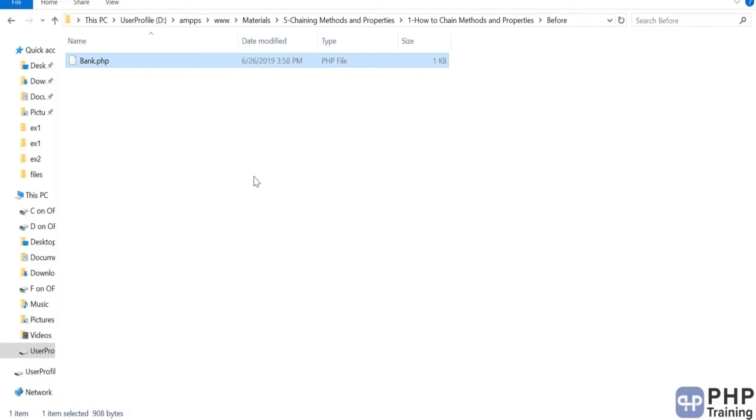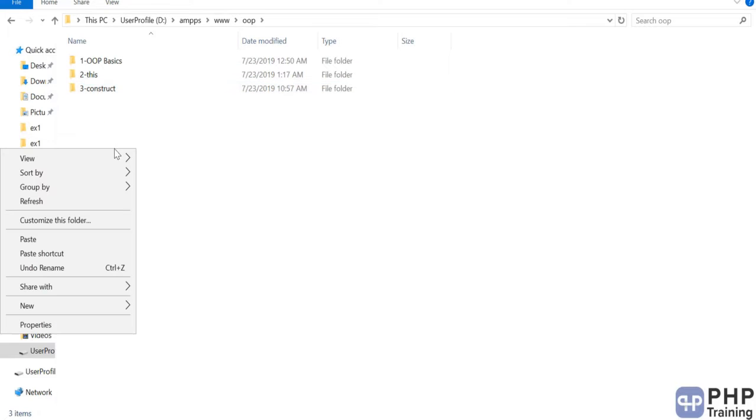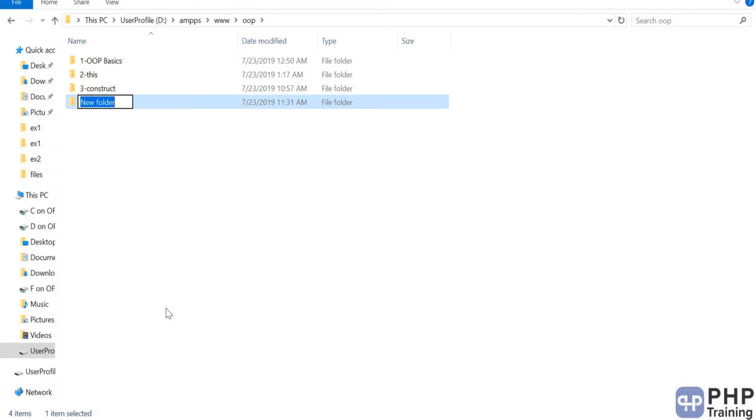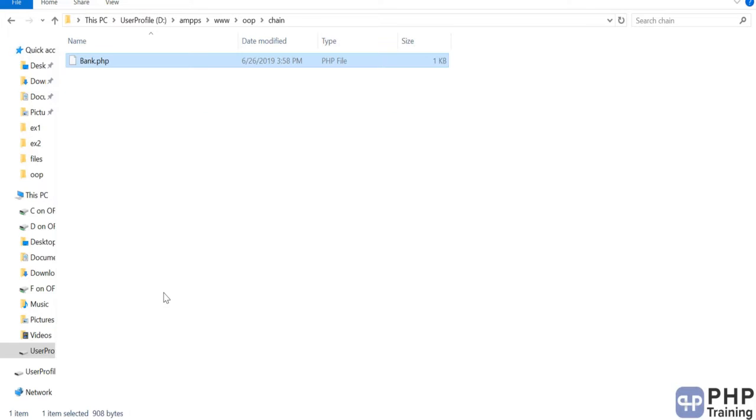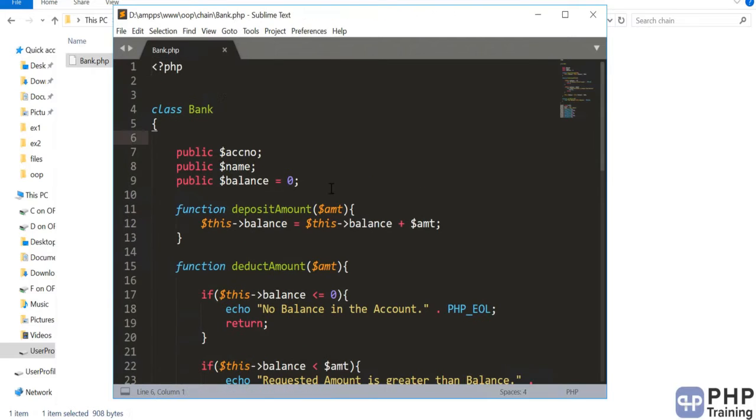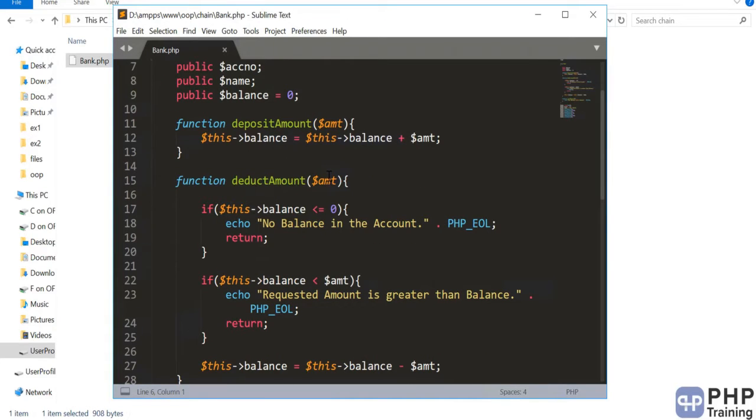Okay, so I'll copy this file. I'll go back to the OOP folder and create a folder called chain, and paste it here. Okay, so let's work on this file. Let's change this class and implement the chaining of the methods. But before that, let's understand the concept, then we'll change this program.